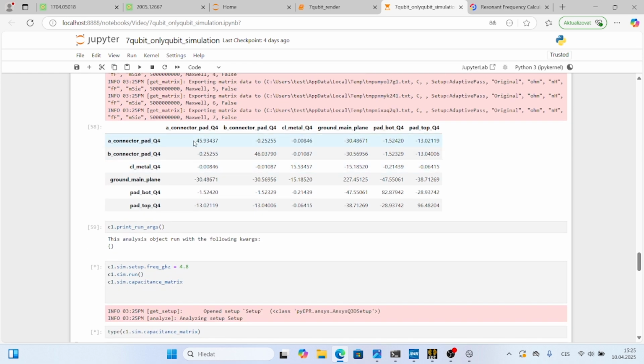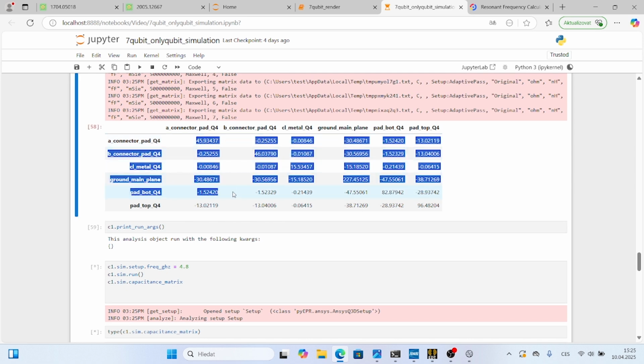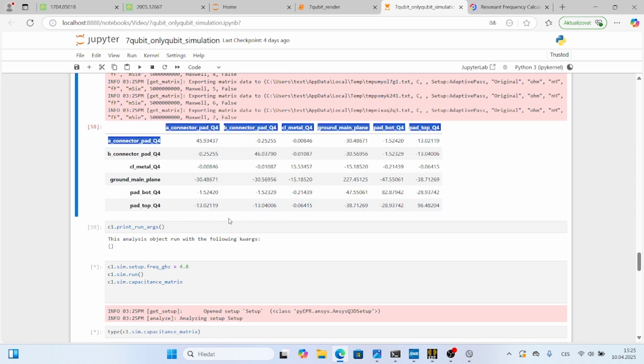You can see there are values for capacitance from the Q3D simulator, which we simulated manually. Now you can see some values here.